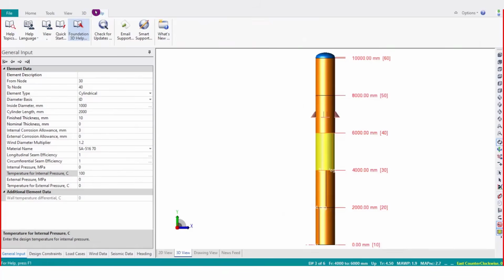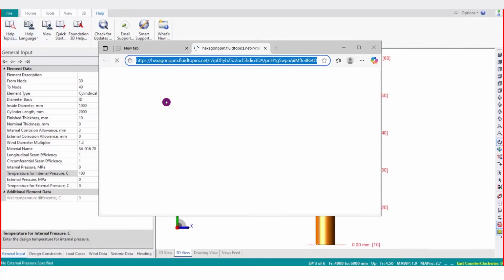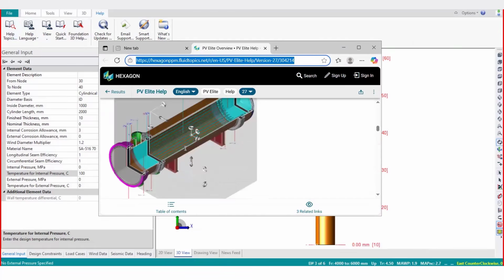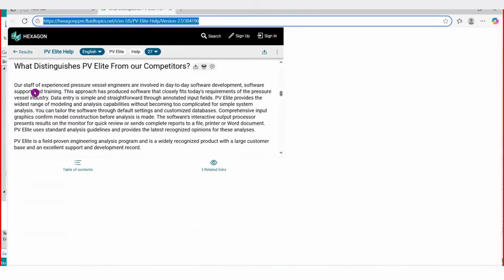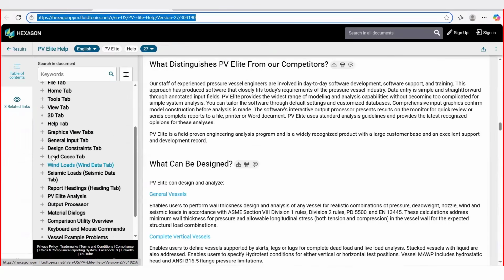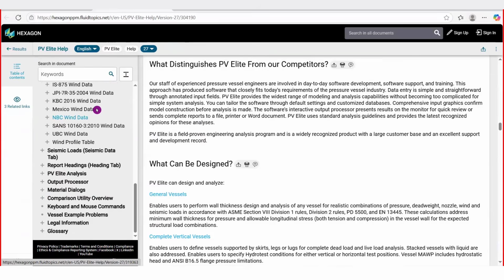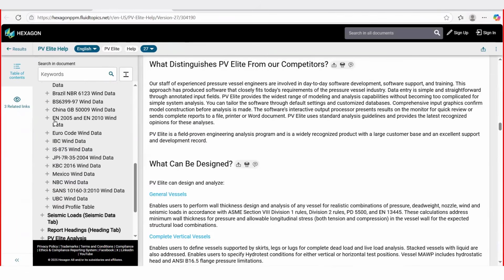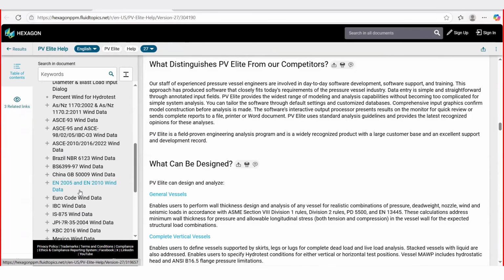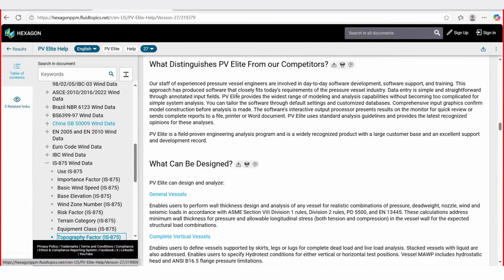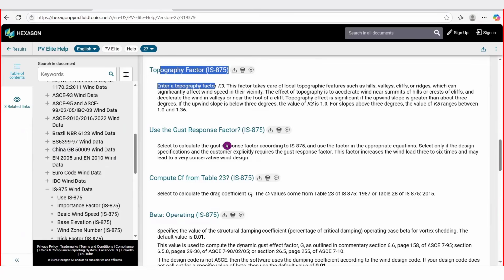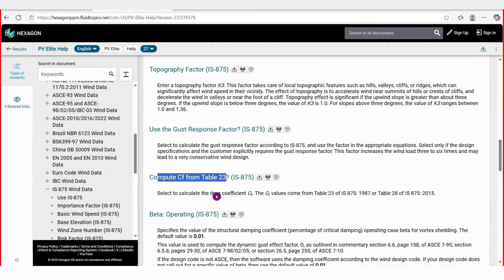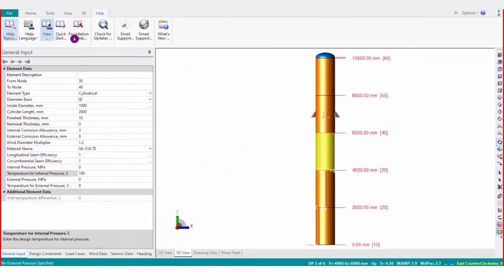If you go to the next option, the help option, you can see the help topics are there. It will go to the Hexagon server and the help topics will be available. If I click over here, you can see the table of contents and everything. Let's say for wind load, whatever, let's say IS 875, all help is available, like topography factor, gust factor. So that can be explored from here.